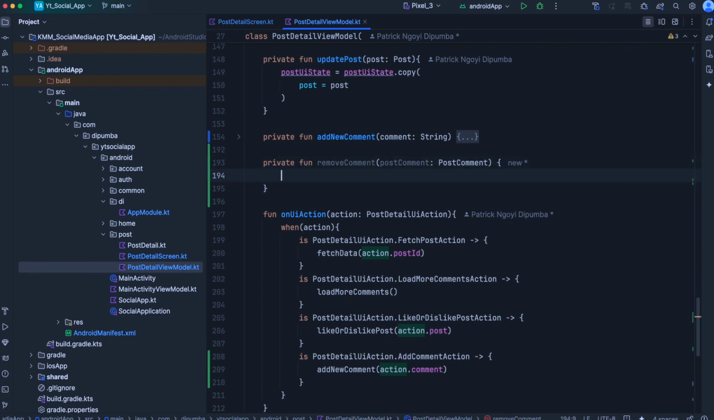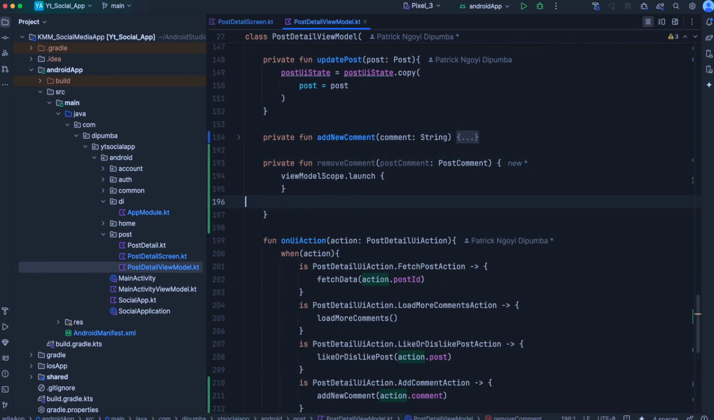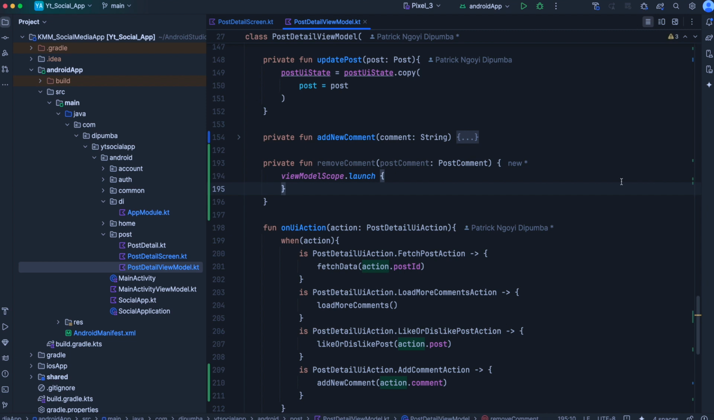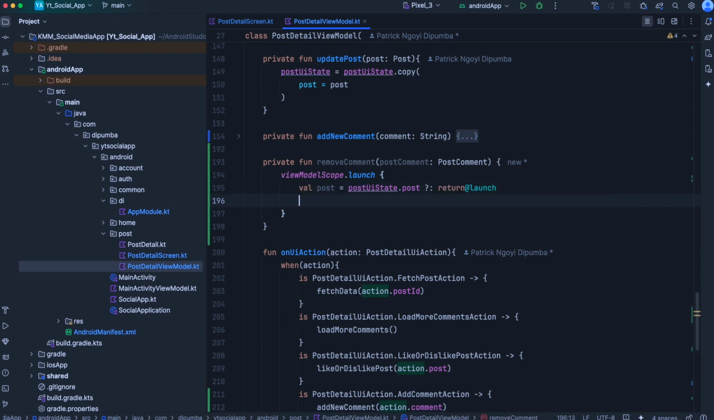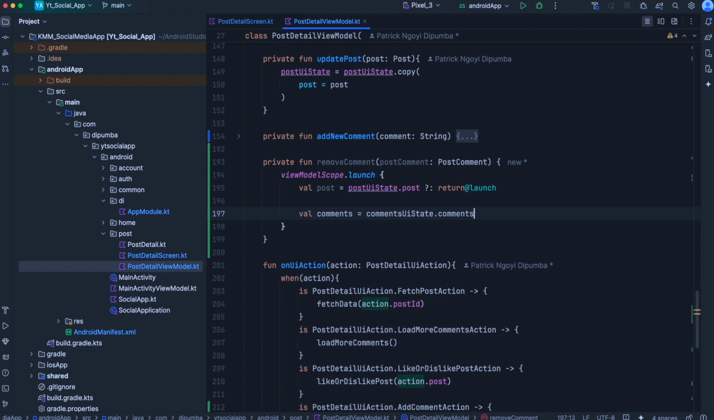All right, now as usual, in here we will use our ViewModel scope to launch a new coroutine. Then inside this coroutine, we first retrieve our post from post UI state. If it's null, we exit the function early since we can't remove a comment without knowing which post it belongs to. Then right below this post variable, we define another variable for our comments. So we actually grab the current list of comments and we store that inside this variable.